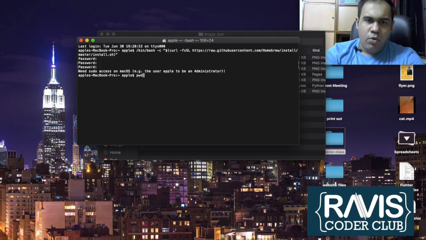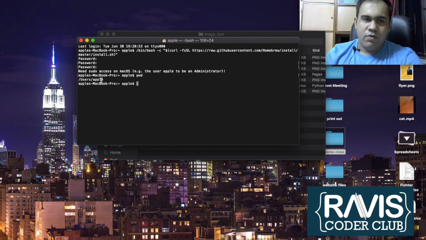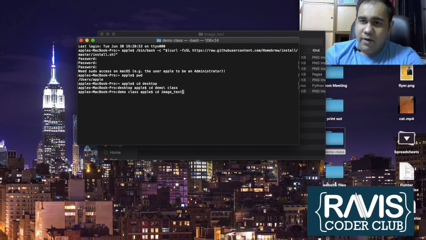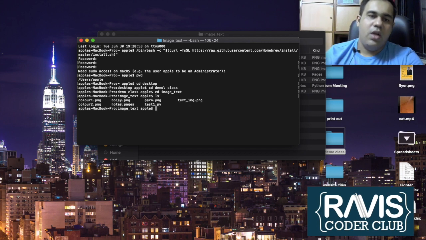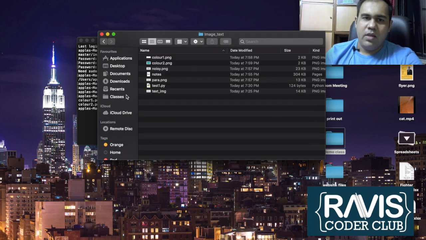Where am I right now? If I do pwd, meaning present working directory, I am in my users folder, in my username. My username is Apple. Now I'll do an ls. First I'll do a cd, change directory, to desktop. Then I'll do a change directory to demo class. Since there's a space in the folder name demo class, I'm going to put a backslash before the space. And then I'll do a cd to image text. That's why I didn't put a space here; I put an underscore for this folder name. Now let's do an ls. ls lists out all the files in the folder image text. So this is the folder image text and these are all the files.